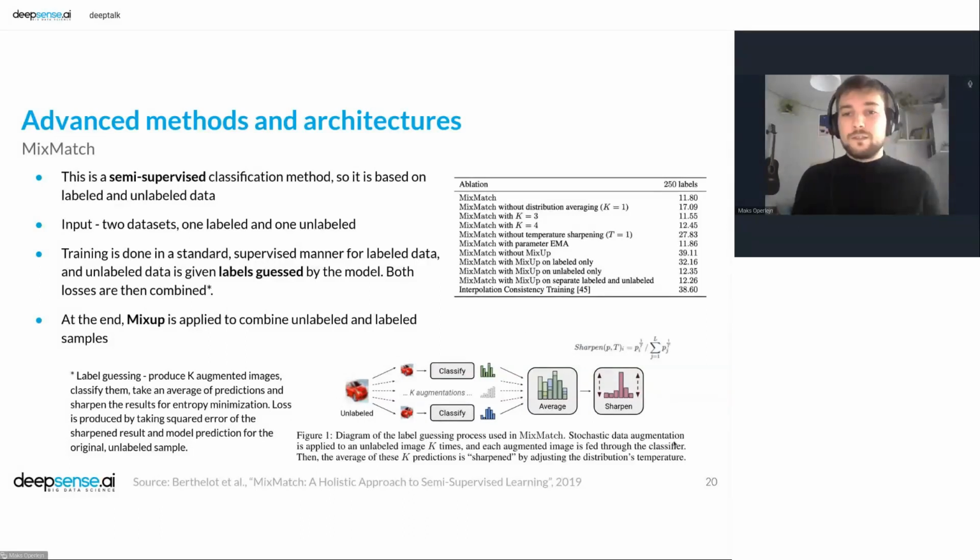That's the unsupervised part of the learning. We combine both losses: cross-entropy from the supervised part and squared error for the unsupervised part. We combine both of them, and this is the way it learns. Then we have mix-up applied at the end, which serves as a data augmentation and also a regularization method.